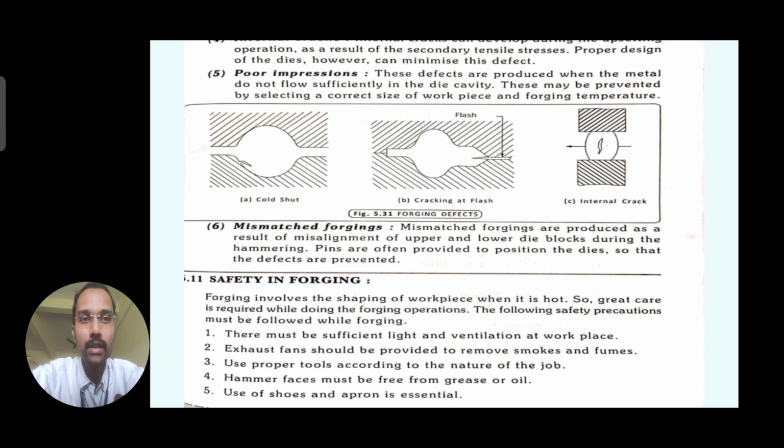And next we will see sheet metal. We have the sheet metal and we will have the discussion on that also. So thank you.